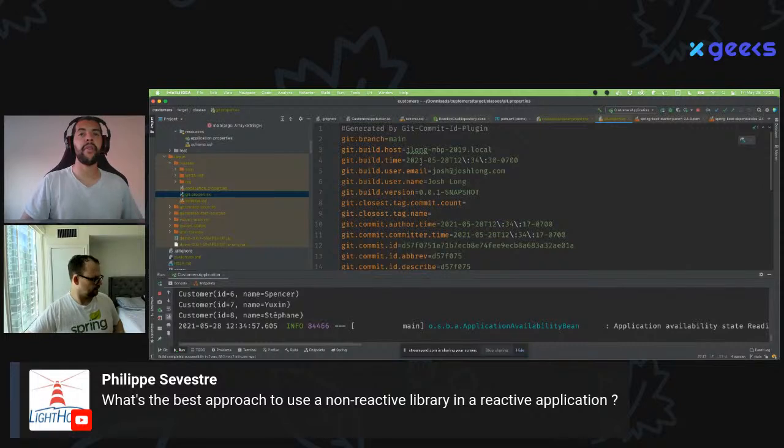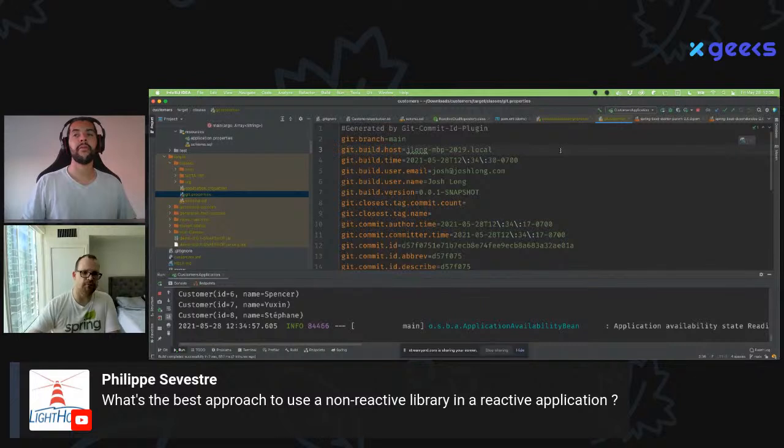Yeah, there's one question from Philip Silvestre. What's the best approach to use a non-reactive library in a reactive application? The best approach to use a non-reactive library in a reactive application. Oh yeah. Okay. So great question.